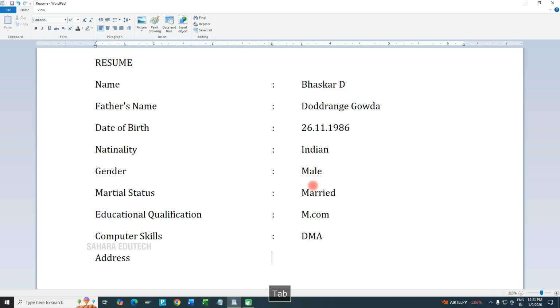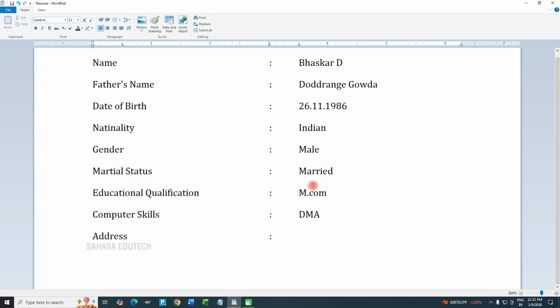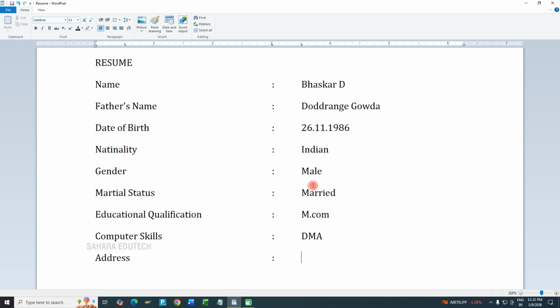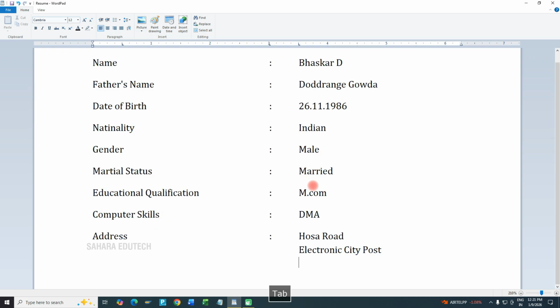Address. Normally if you press enter, it will take a space between lines. Come back by backspace. If you press shift enter, it won't leave a gap, it will come on a single line only. Okay, I am going to type here Hosa Road, Electronic City Post, shift enter, Bangalore 560100. You can add some more also here.